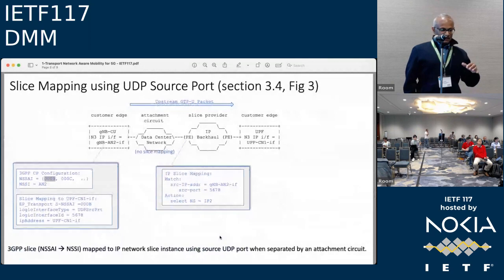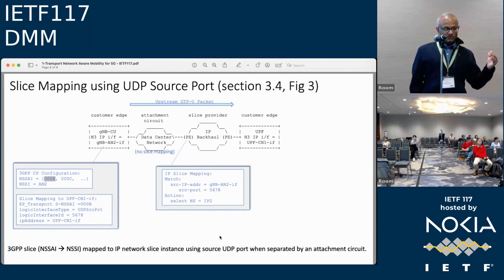And here is a subset that shows how that mapping works in one instance. You have an upstream GTP-U packet going from a gNodeB CU to the UPF. It crosses an attachment circuit, which is a data center network, and goes to an IP backhaul, which is the IP slice provider, and then finally reaches a customer network, which hosts the UPF. In this case, the configuration and the mappings are shown below.